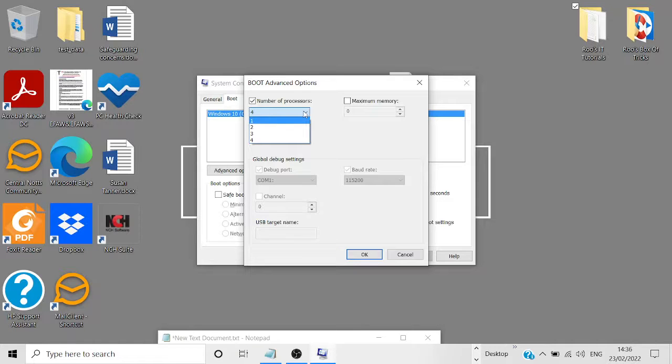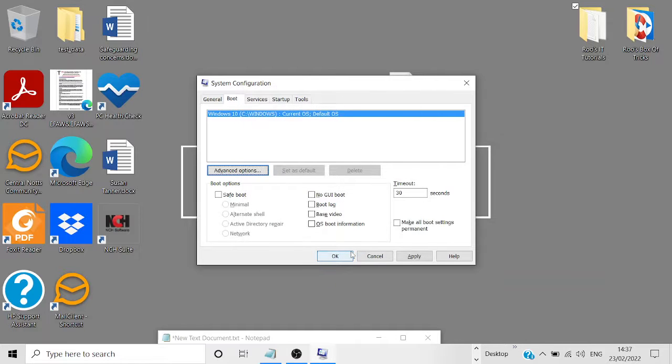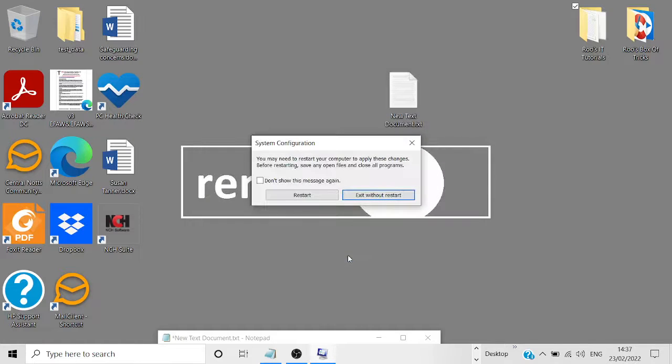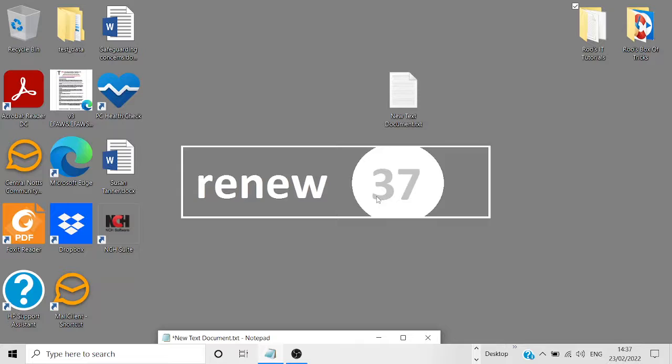So definitely worth doing. So once you've done that, click OK, click apply, click OK, and leave that. Exit without restart. You will have to restart it for these changes to take place, and then you'll see the improvements on the performance. Okay, exit without restart.